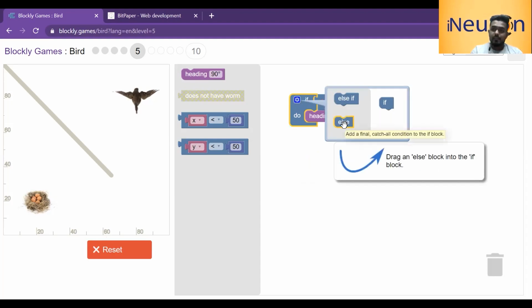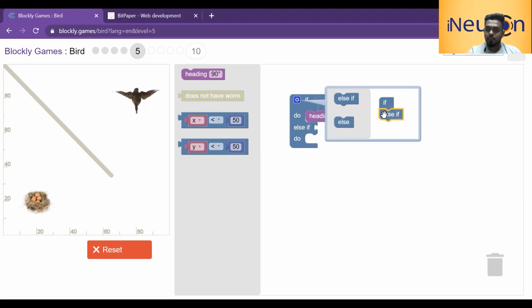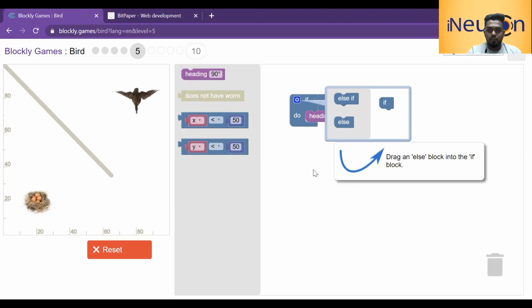For example, what we have seen till now is only else. If you have two or more conditions to check, then we'll be using this else if. If you want to add else if, you can just attach it this way, so that you can see it over here. If you want to remove it, you can just remove it this way. Okay, so this has to run.